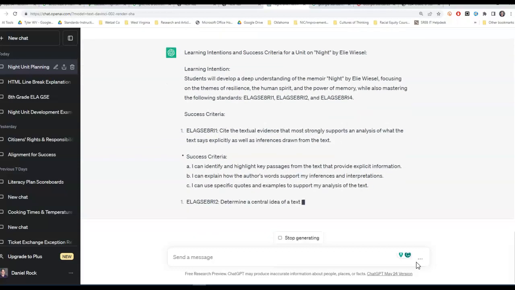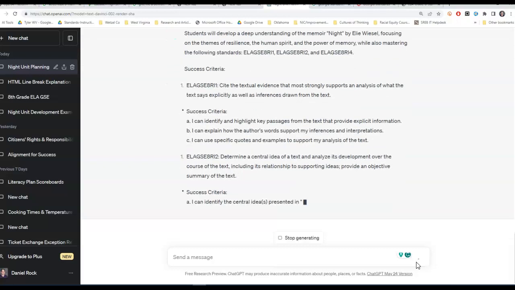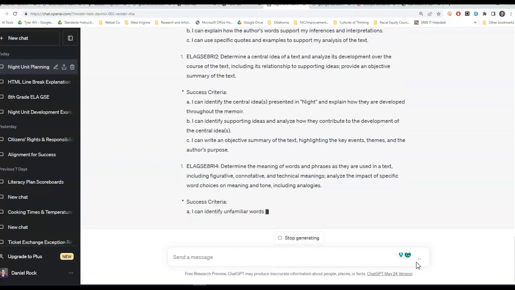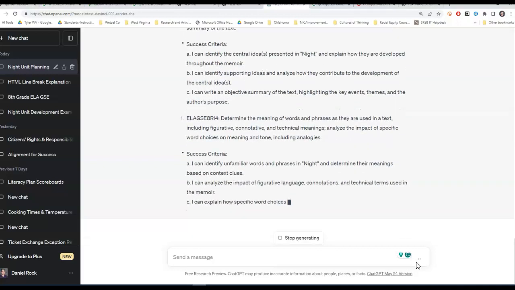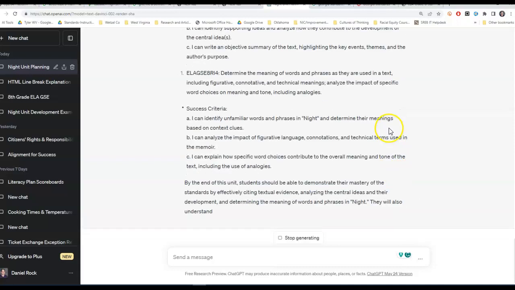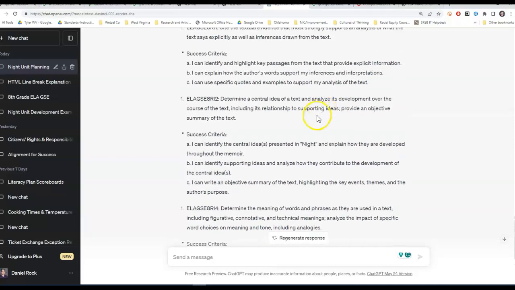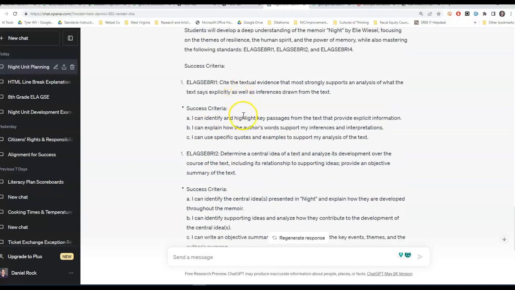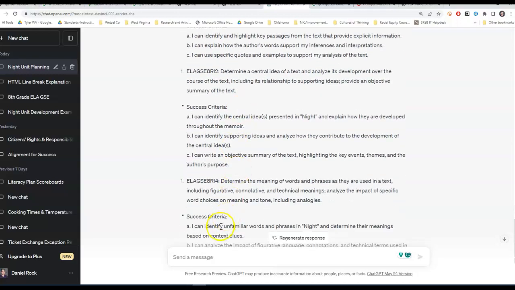So it's got the standard. Great. So it's essentially taking the standard and making that the learning intention. Okay, not too bad. I'm going to say maybe revise the learning intentions to be more student friendly.